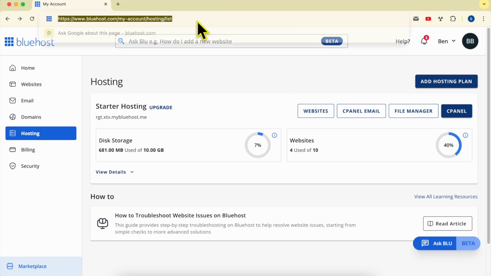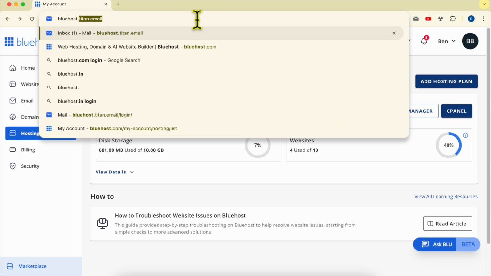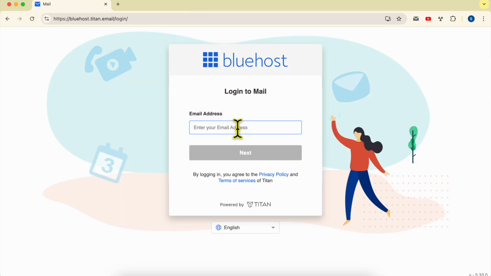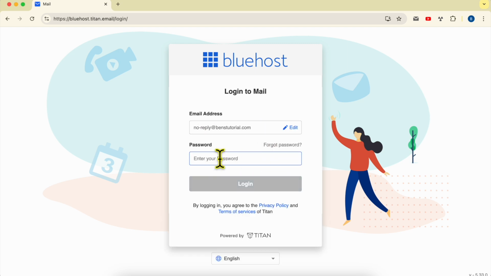First, go to bluehost.titan.email. Then fill in your Bluehost email address. Mine is noreply@bentutorial.com. Click on next. Then fill in your Bluehost email password. If you don't remember it, you can simply click on forgot password, and follow the process. Click on login.